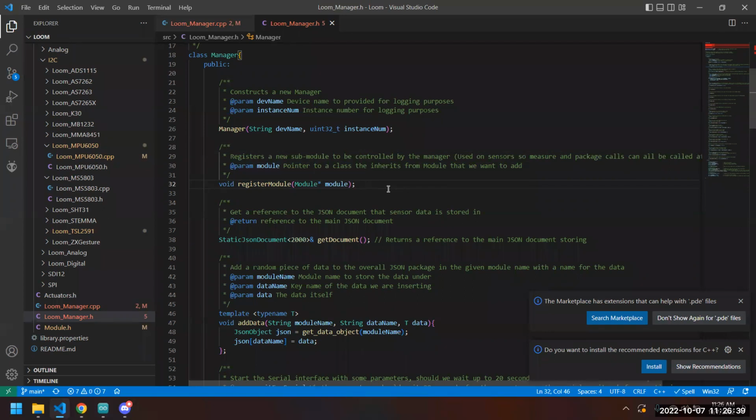The reason it's a pointer is that all of the classes in Loom are different in functionality, but they all inherit from module. And module is basically the entire base class of Loom, so that allows us to interface with a bunch of different modules with one call. So when you are adding some component of Loom, you register it with manager, like that's that thing there.